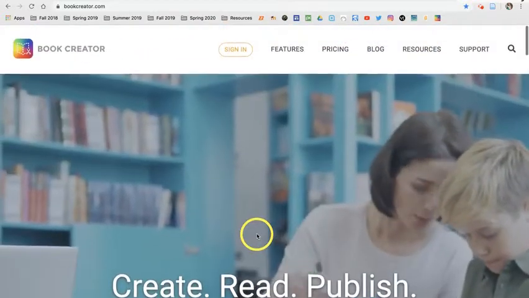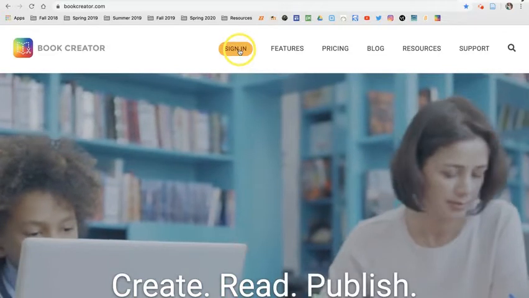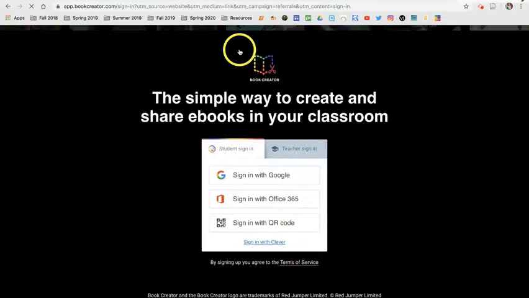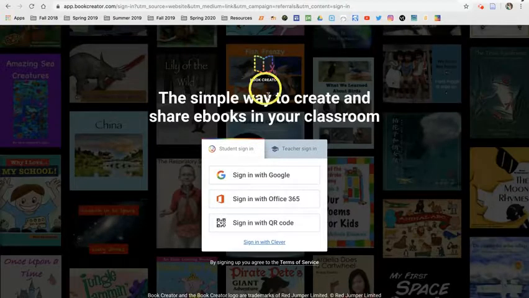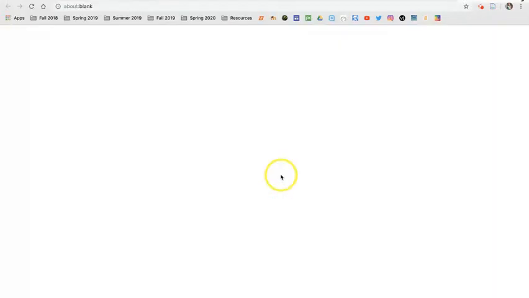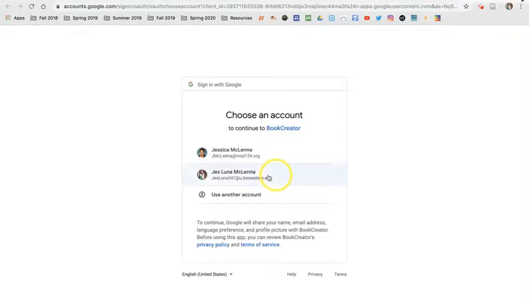To start, I'm going to go to Sign In. When your students decide to join your classroom bookshelf, they are going to select Student Sign In and Sign In with Google. As a teacher, you're going to click to the next one and you're going to select Sign In with Google. This makes it much easier so you don't have to memorize another password. Go ahead and select yourself.